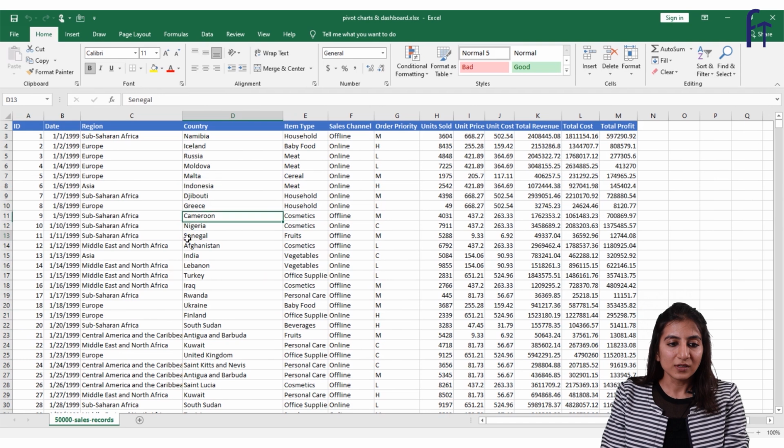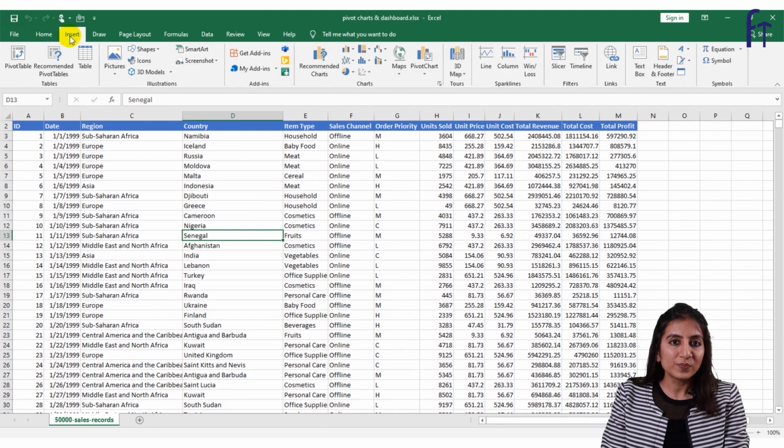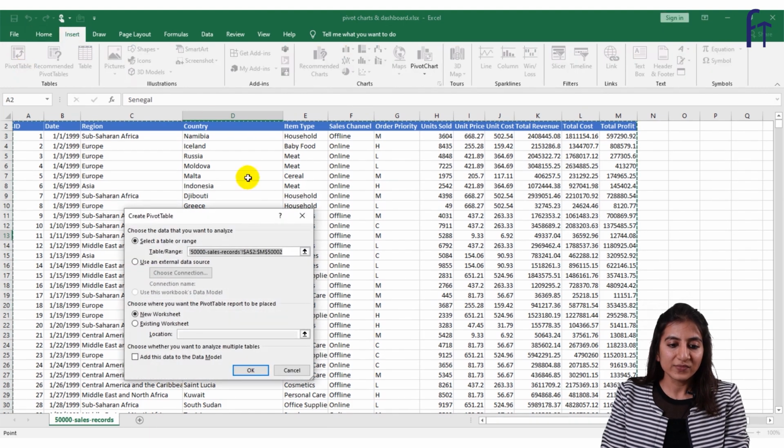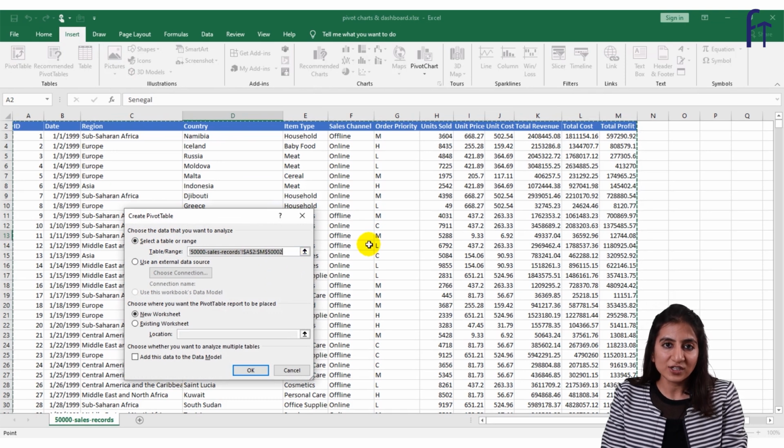It's quite simple. You first have to be in the table wherever the data is. Go to Insert tab, go to Pivot Table, and you can see the range has been automatically selected. You can decrease the range if you want to, but I want to work on this entire data set. And now you can see it is hard coded. So if you add more rows, then you'll again have to refresh the pivot. I'll show you later on.